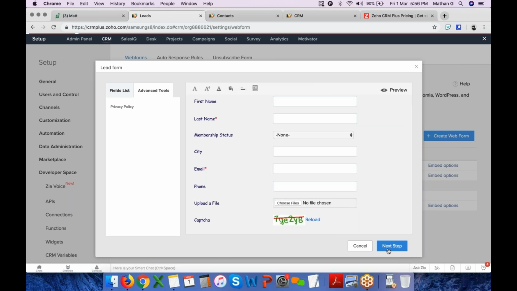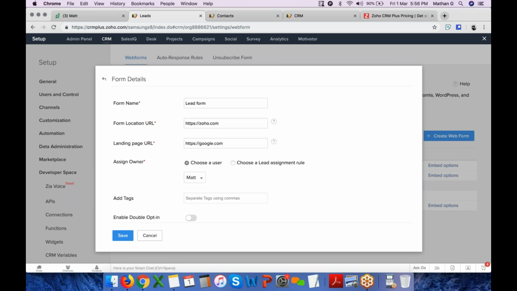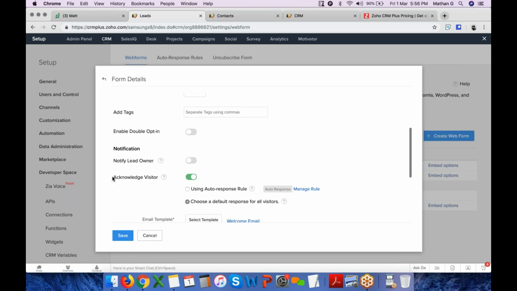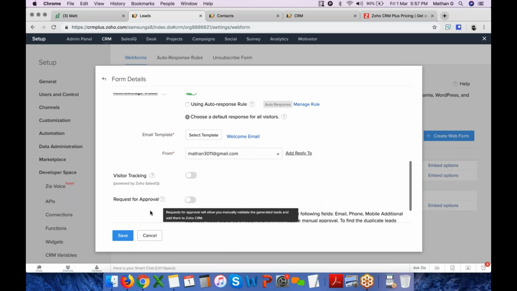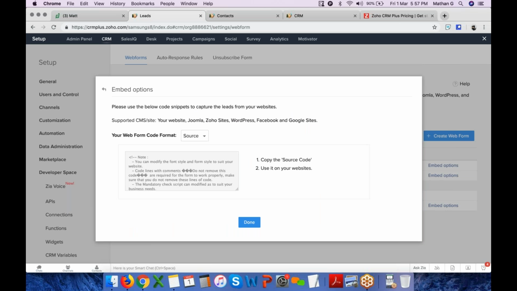When I click next, it'll ask for some basic information like the form name, form location URL, and the landing page URL. So I can also send them an auto acknowledgement. Once a form has been submitted, I can let them know that the form has been successfully submitted, and an email can be sent to them. And finally, when you hit save, we give you the HTML source code, which you need to simply copy and host onto your website. That's it. The web form is ready.